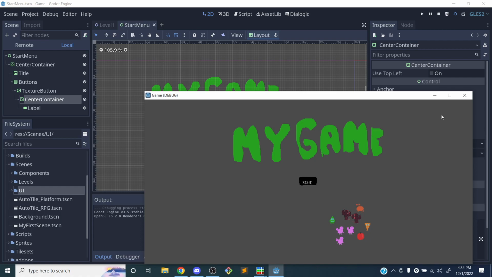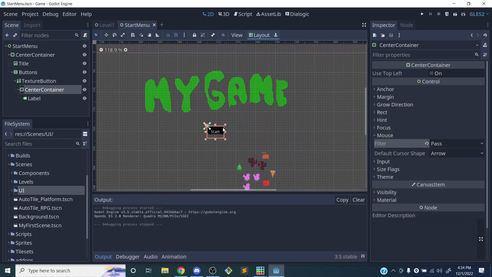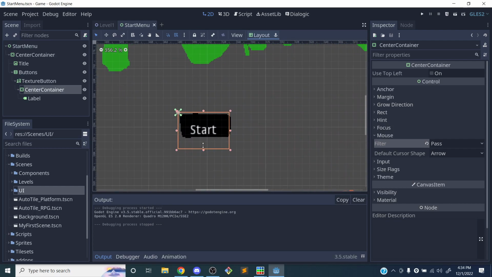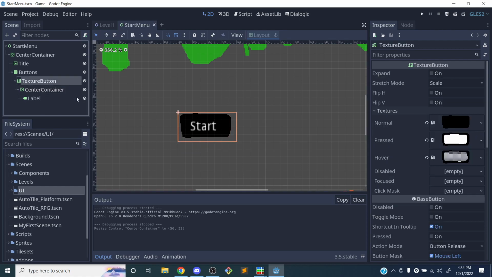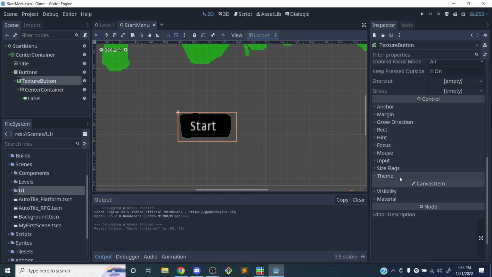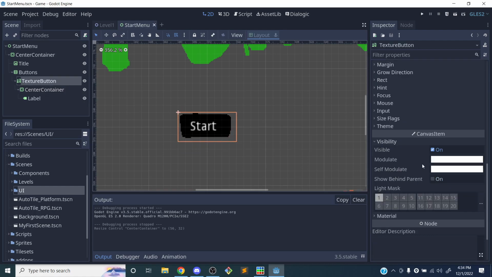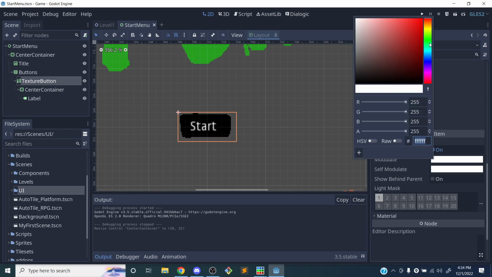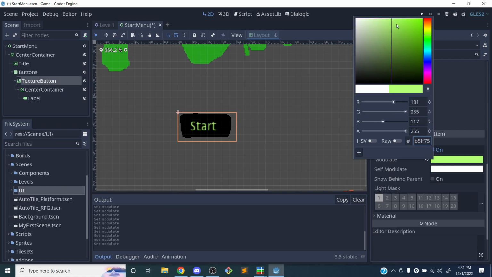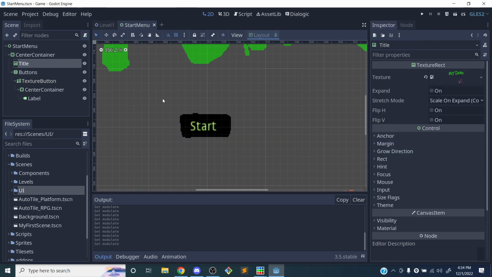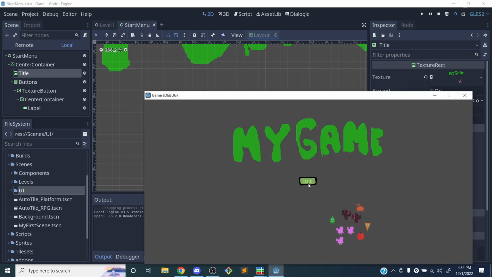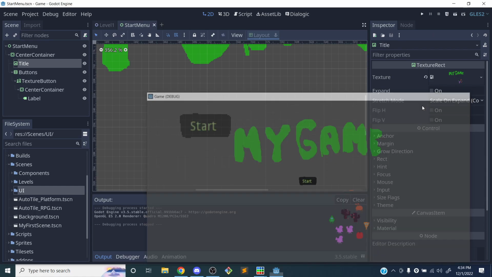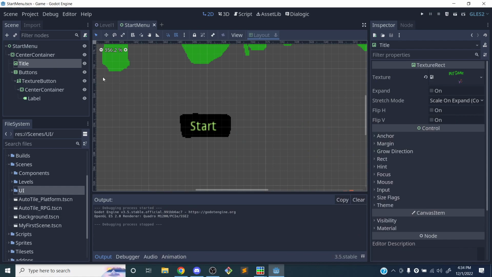Okay. So it's not perfectly aligned. Let's fix this just a little bit. And then what we can do is change the color of the texture as well. So we can go down here to visibility, and I can modulate this color. So I can make button colors match whatever I want. Okay. So that's our first button.